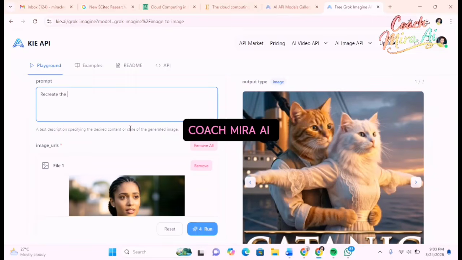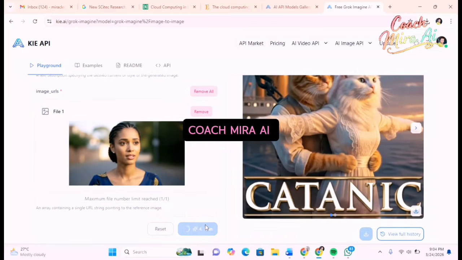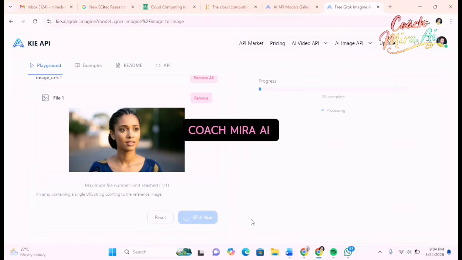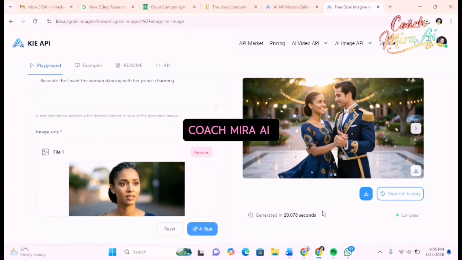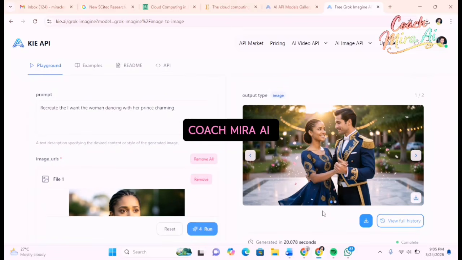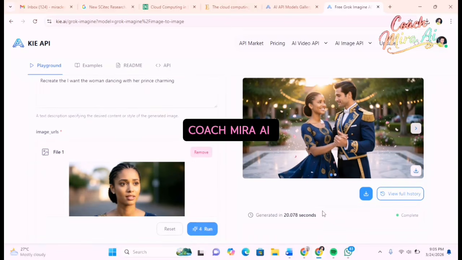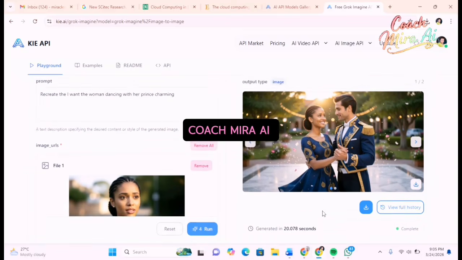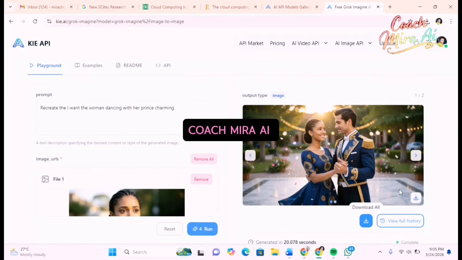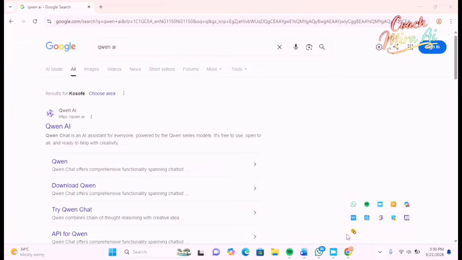Now I went to my files and uploaded an image of my choice. What I did was recreate the prompt. I said that this lady should be dancing with a prince. I recreated this, keeping the face consistent. Now it's going to generate the image for us. This is wonderful. Can you see? It is keeping the lady's face consistent, and she's dancing with a prince. So you can try out any model of your choice and see the result yourself.